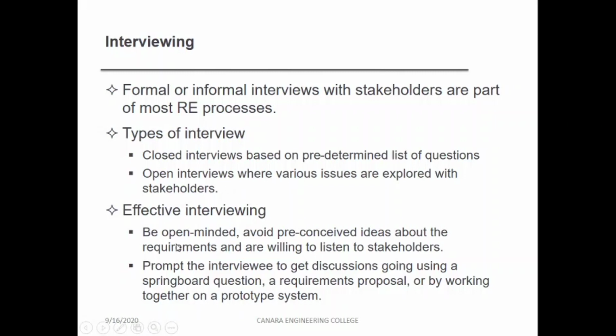For effective interviewing, be open-minded, avoid preconceived ideas about the requirements, and be willing to listen to the stakeholders. Prompt the interviewee to get a discussion going, using a springboard question, a requirements proposal, or by working together on a prototype system.